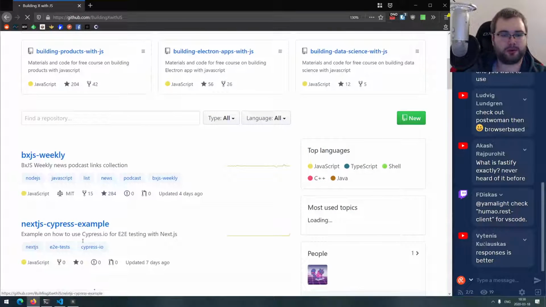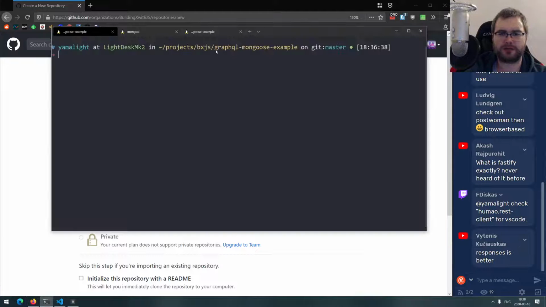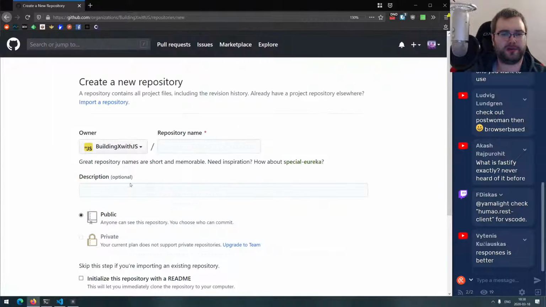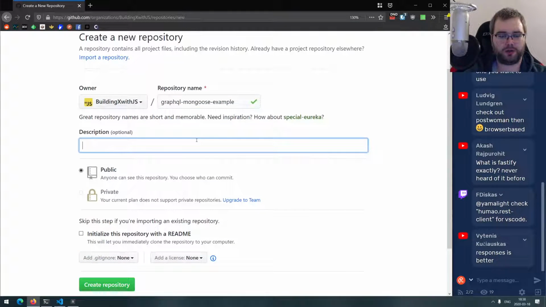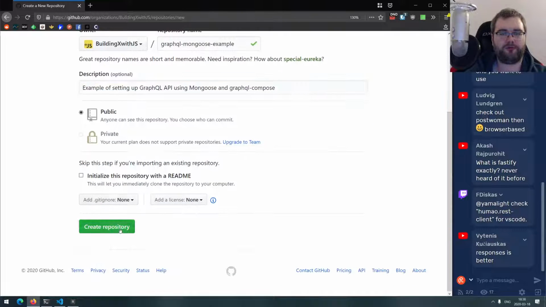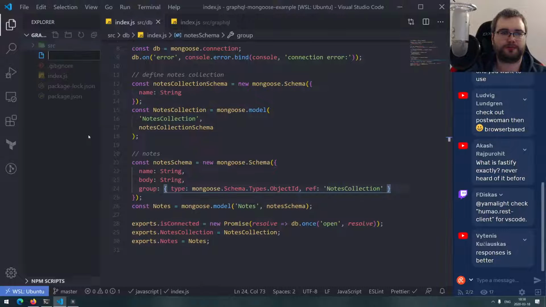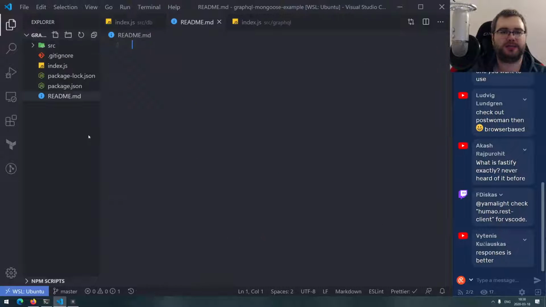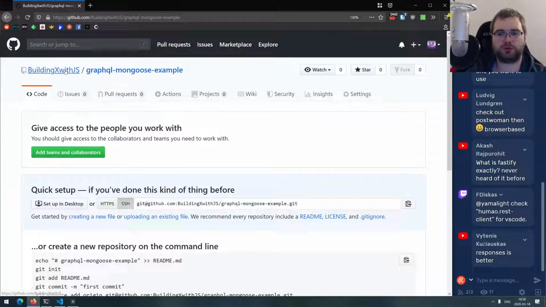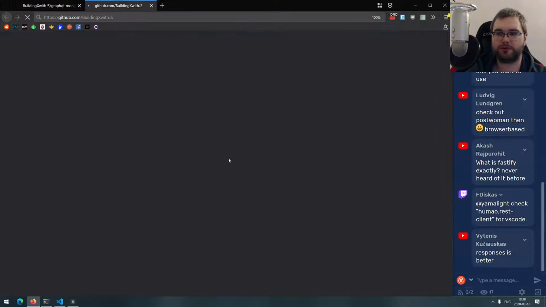Okay. New repo. What did I call it? GraphQL Mongoose example. Oh, yeah. I probably need a README file as well. So, example of setting up GraphQL API using Mongoose and GraphQL Compose. Right. We need a README. That's a really good point. README.md. I am gonna be very lazy as usual and just copy it from one of the older repos.